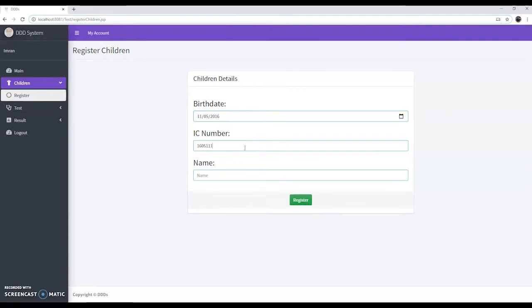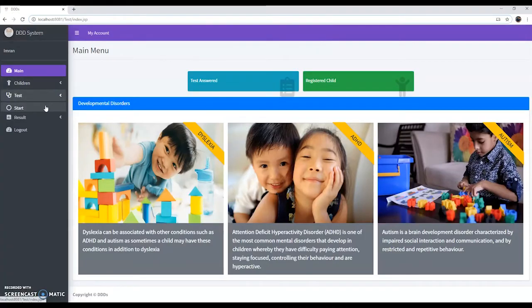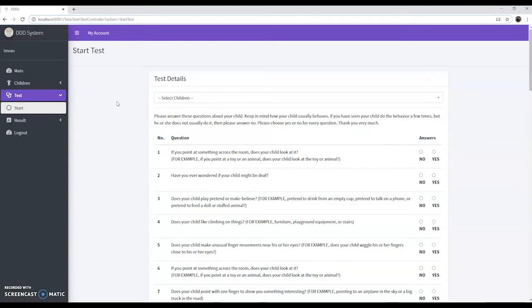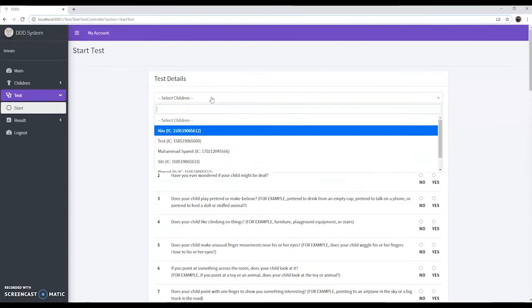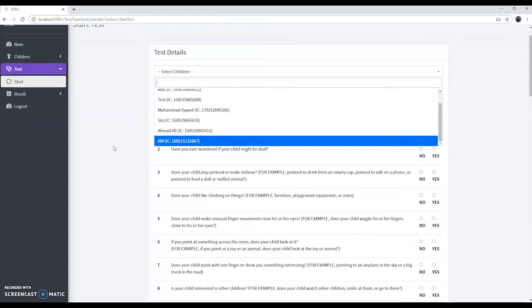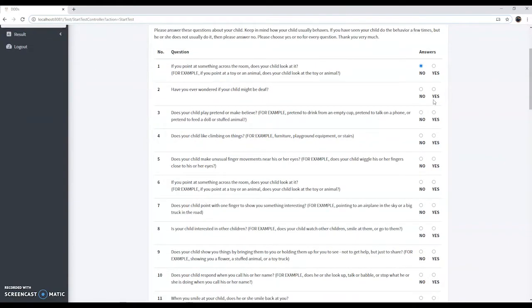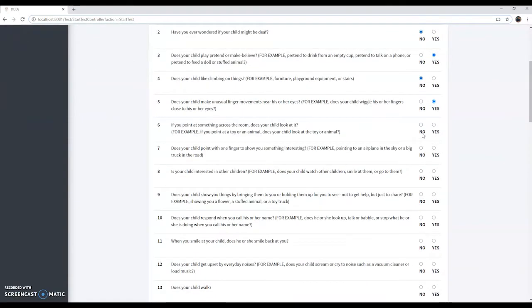I see number 6. Name is Alif. Register success. So we will answer the test for the child. There are 40 questions. We need to choose which child we want to take the test for. So we'll take it for Alif and answer all the 40 questions.